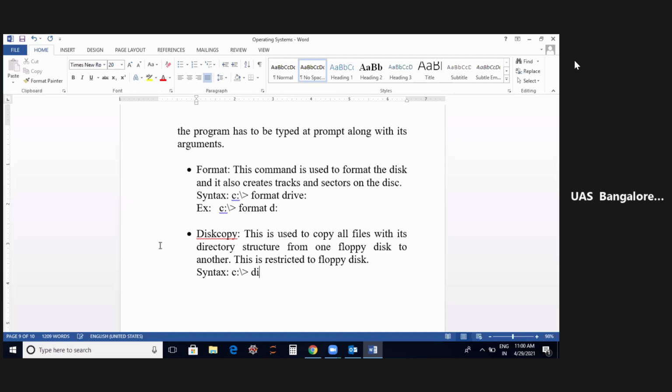So we just write disk copy. Whenever you copy, obviously you require two drives, one drive to copy from and the other one. Next, the example: disk copy, then you have the drive, then the F drive. So from one particular drive, it is going to copy to the other.